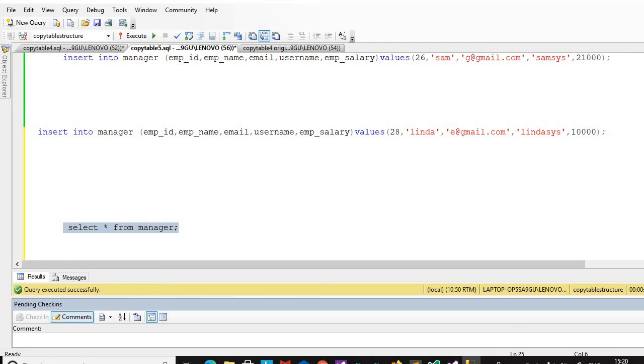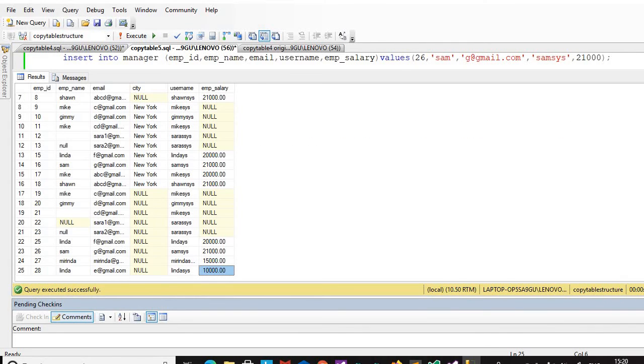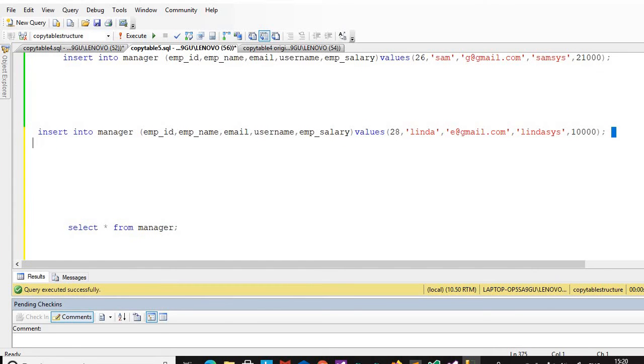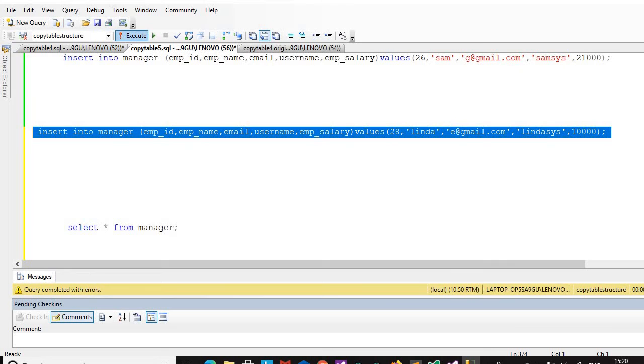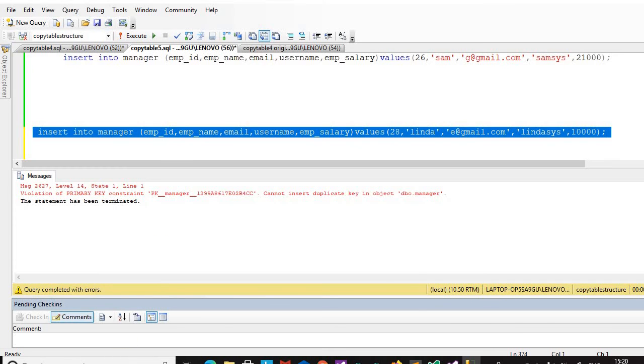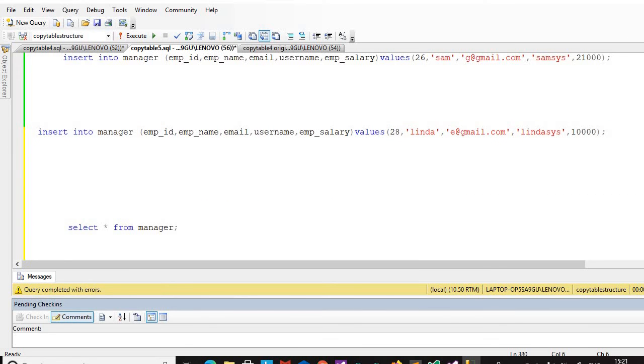Here there is a primary key. The primary EMP ID is 28 or 8. If we try to add this record again, the query is compiled with errors: violation of primary key. So we cannot insert. So the primary key is still there. So we will see how to remove the primary key.